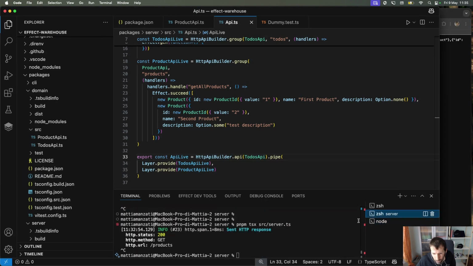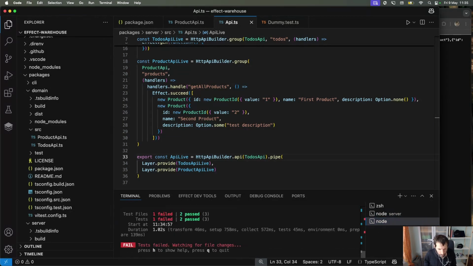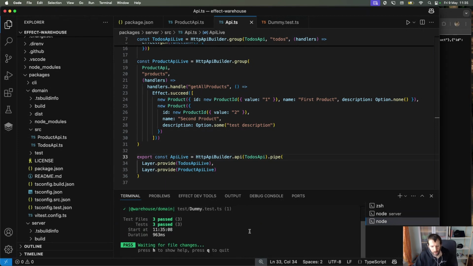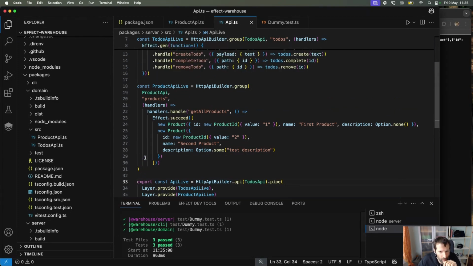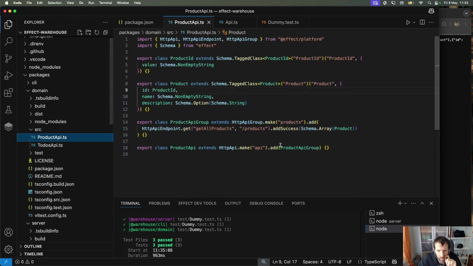Transport error. Oh, because I stopped the server. But if we run now, we are past. Okay, so we have fixed that, and now we have a nicer name. Okay, so let's go back to our product API.